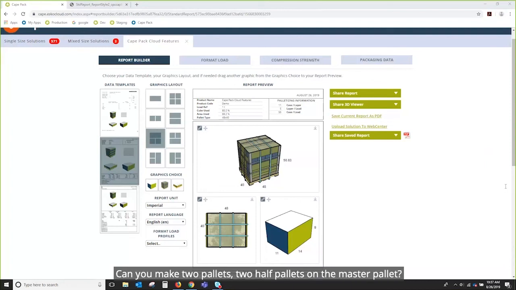Can you make two half pallets on a master pallet? Yes, you can do that. You would do that on the desktop. Eventually it'll be on the cloud, but right now you would do that on the desktop and then you upload it and you would have the two pallets already loaded on. It's called a master pallet on the desktop.